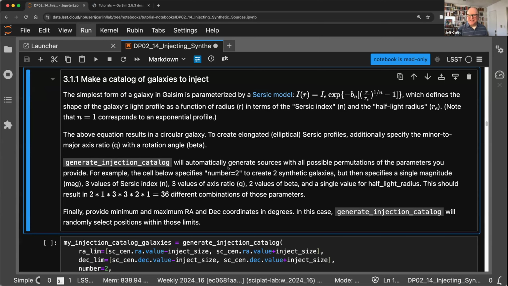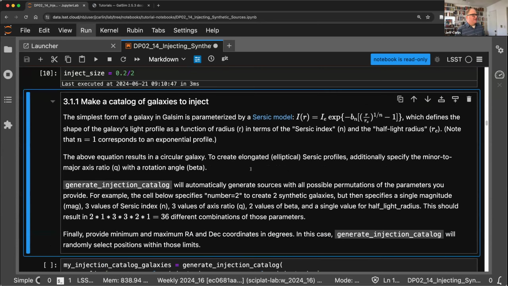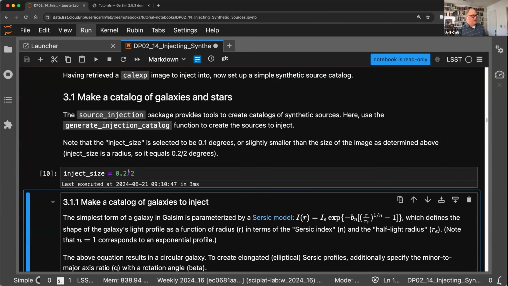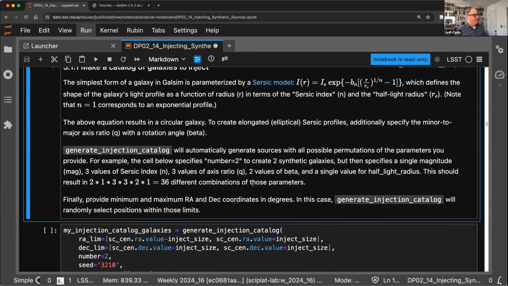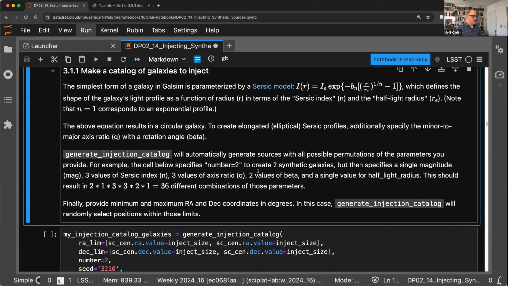Thanks for the question, Lily. And there's really no reason. I think it was to do 0.2 over 2 instead of just 0.1. I think it's just kind of for clarity, just to remind you that it's a radius and not a diameter, but totally no particular reason otherwise.